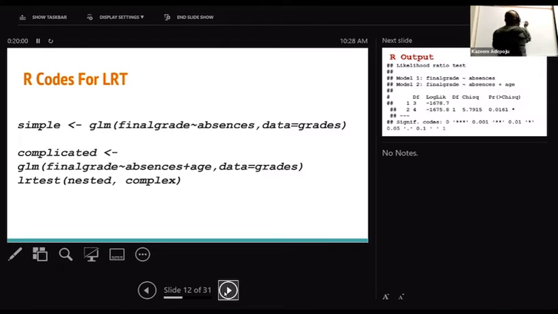Okay. Complicated, complex, they mean the same. Now you know what I'm trying to do in the second model, right? I'm looking at the effect of absences and age. Look at that. On the second model, absences and age are predictors. But on the first model, only absences. Of course, you can see the simple model is nested, right?